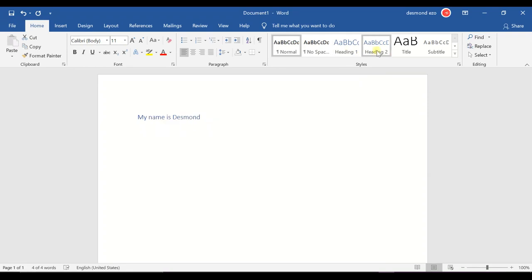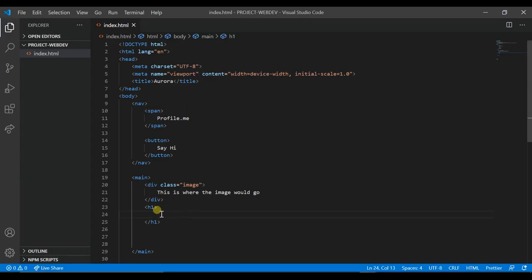That's exactly the same thing that happens in HTML. There are, I think, six or five headings. So there's heading 1, heading 2, heading 3, heading 4, heading 5. And heading 1 will be the biggest, heading 2 will be smaller than heading 1, heading 3 will be smaller than heading 2, and it just goes on like that. So this time around, we are using heading 1 here.